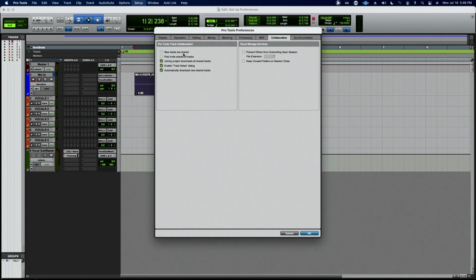As the default, you don't get very much space, but you can buy more space on your Avid access. I don't change any of these things. New tracks are shared. First invite shares all tracks. I just leave these as default.